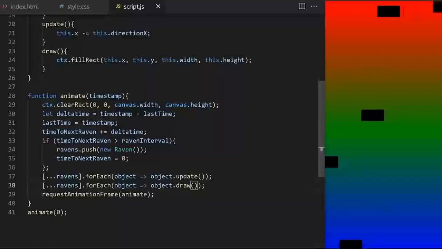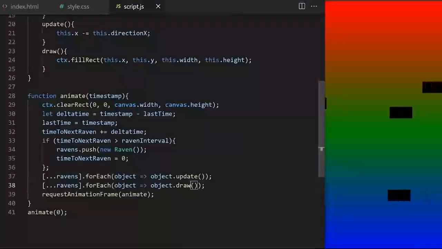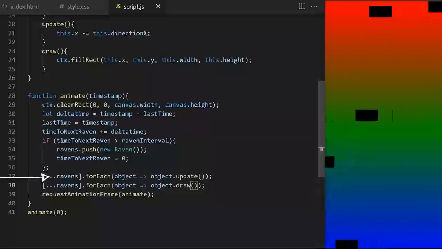The reason I did that is because when I create particle class in a minute, I can just spread my particles into the same array along with the Ravens. As long as my particle class will have update and draw methods to call, the code will work and I can call all my classes by just expanding more and more arrays in here.